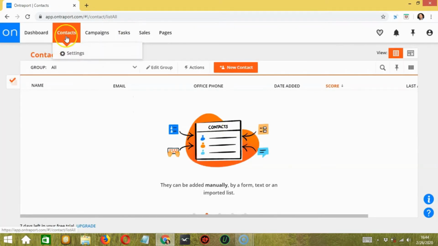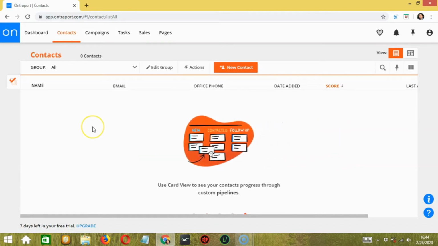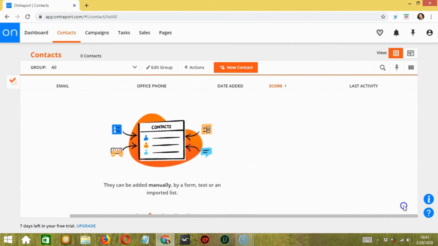Next here is contacts. So we are already in the contacts tab. It will show you all your business contacts. You can also segregate them here on the basis of different groups. You can check the name, email, phone, and other details of your contacts from here.